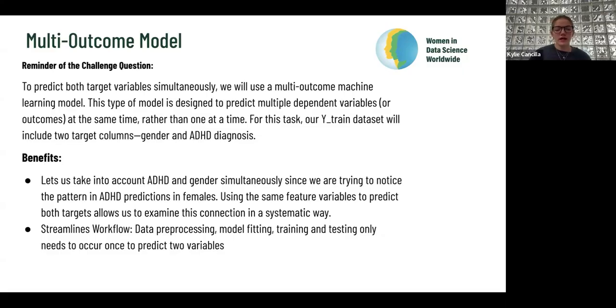And you might be wondering why we want to use a multi-outcome model for this challenge. But this approach is particularly relevant to our specific challenge, going back to the challenge question that Leah was talking about of investigating ADHD diagnosis in women. Research suggests that women with ADHD are often undiagnosed. And by modeling gender and ADHD diagnosis together, we can explore potential relationships between these variables. And using the same feature variables to predict both targets allows us to examine this connection in a systematic way.